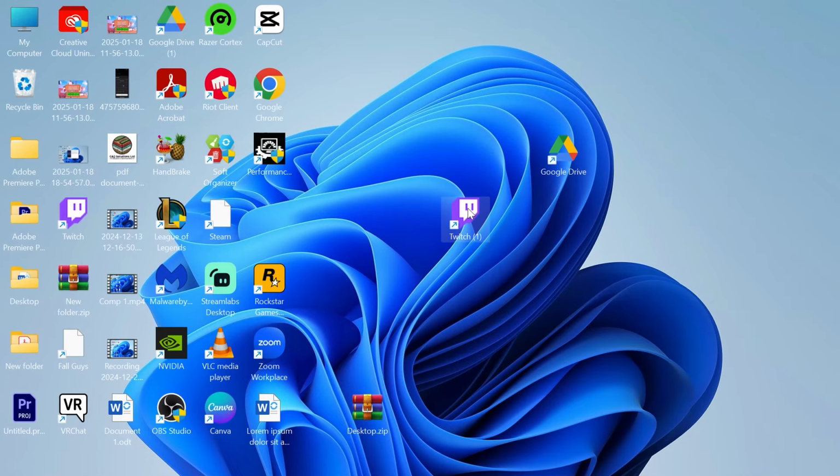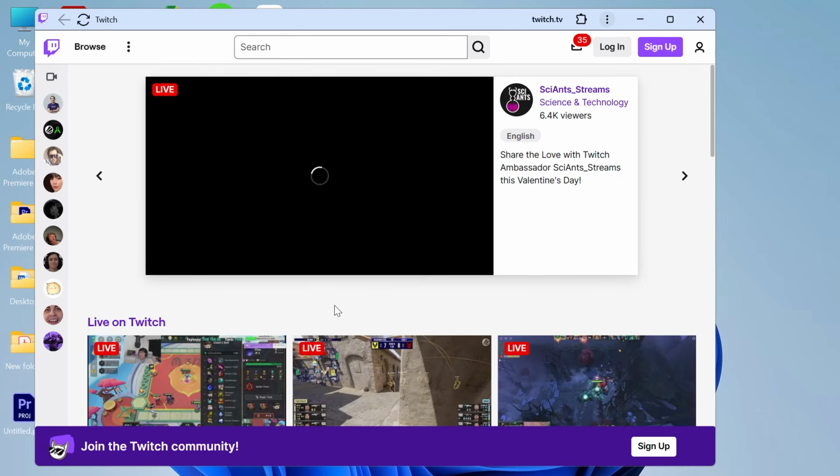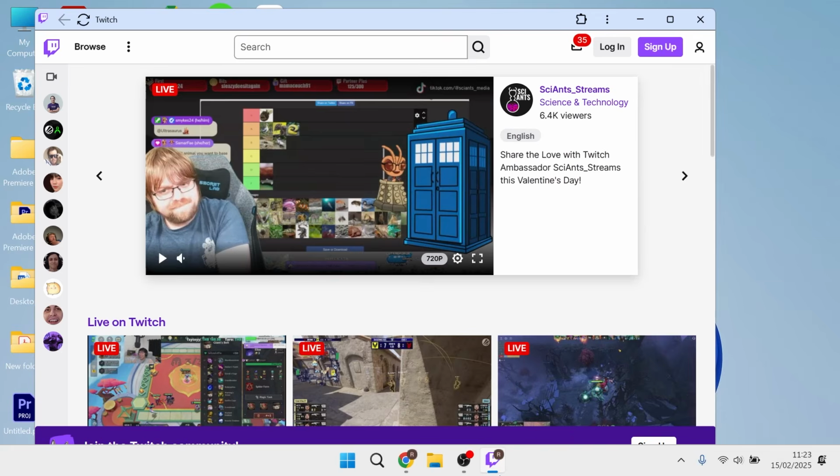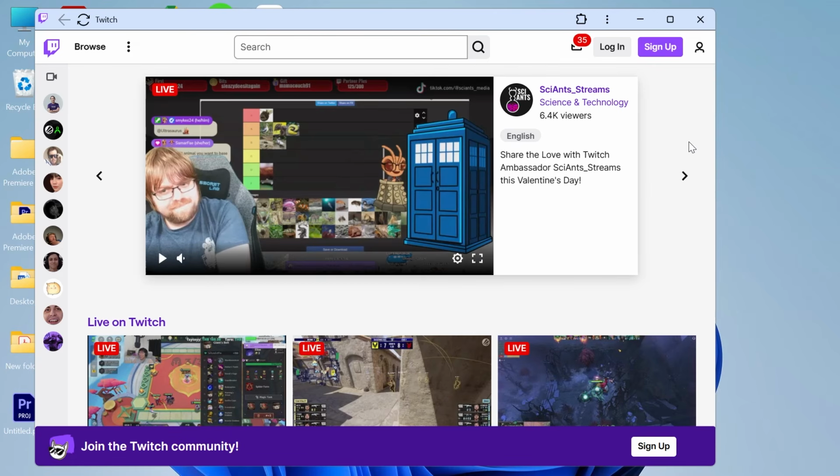and if I just right click and open this up, you can see that this will open up the Twitch in its own application, and you can see even down at the bottom here, it even has the Twitch logo. So it's as simple as that, guys. That's how you install Twitch onto your computer.